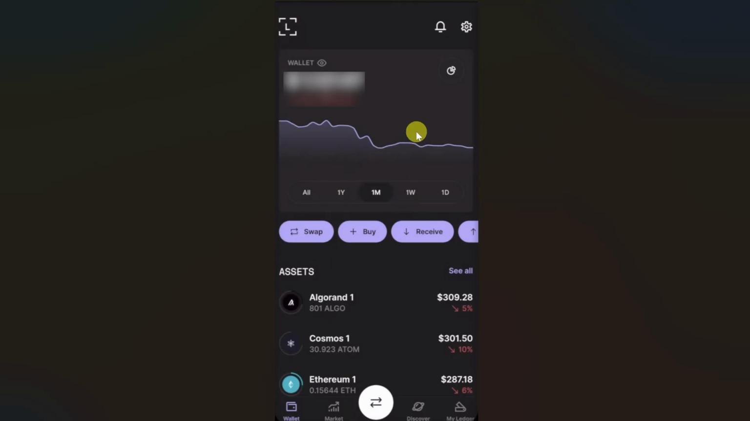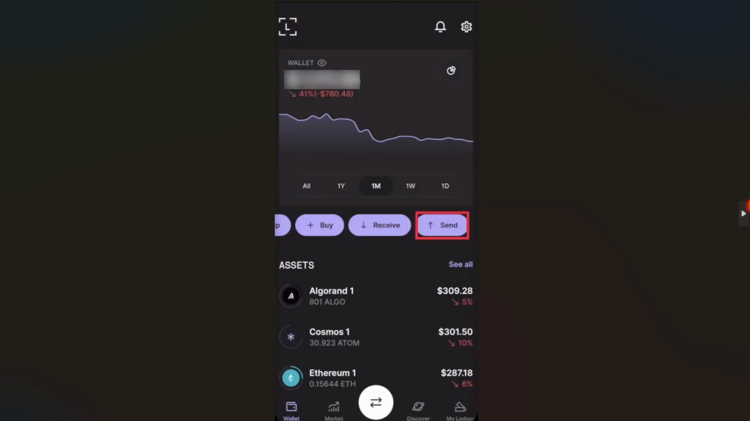In this video, I will show you how to transfer crypto from Ledger to Robinhood. Now, the first thing you need to do is open up your Ledger Live app and then you will see a similar screen. From here, you have to swipe right on these options such as swap, buy, receive. So you have to swipe right and then you will find this send button. You have to click on it.